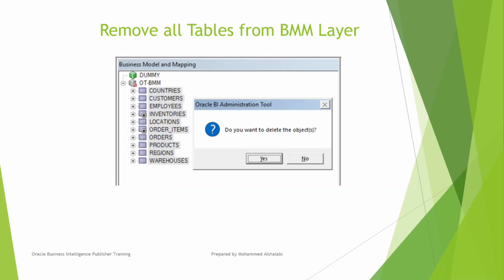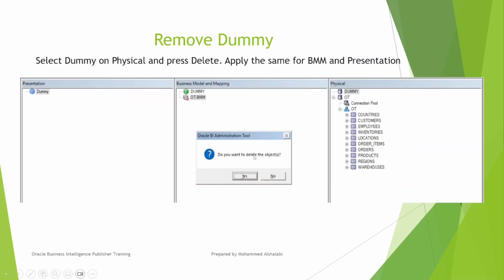Now, first of all, we need to remove all tables from the PMM layer. Select all tables and press the delete button from the keyboard. Do you want to delete the object? Yes. Now we will delete the dummy from the PMM layer mapping, the business model and mapping layer, and from presentation. Select each one and press delete.